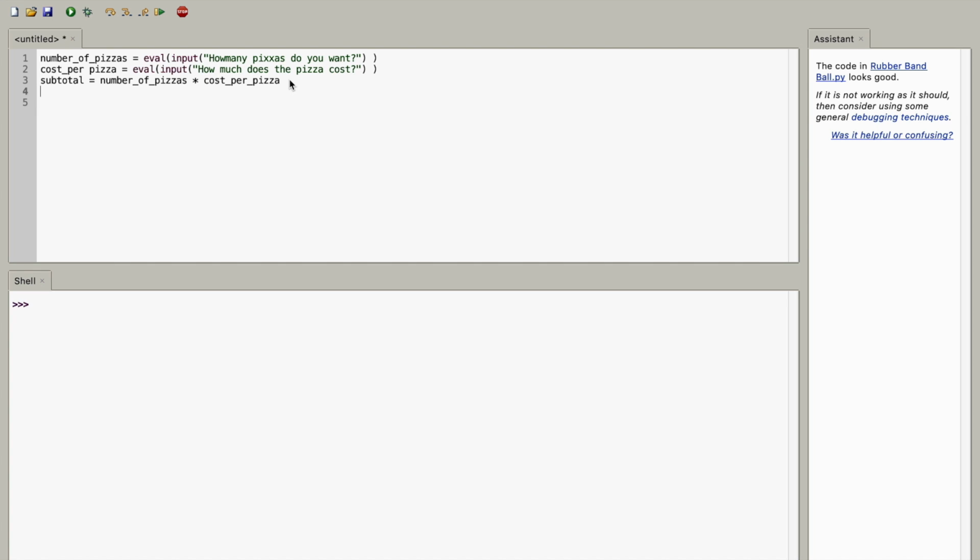Okay, so now let's add the tax rate. The tax rate here is roughly 0.04. So tax_rate = 0.04. Okay, so now let's move on to the fifth line.